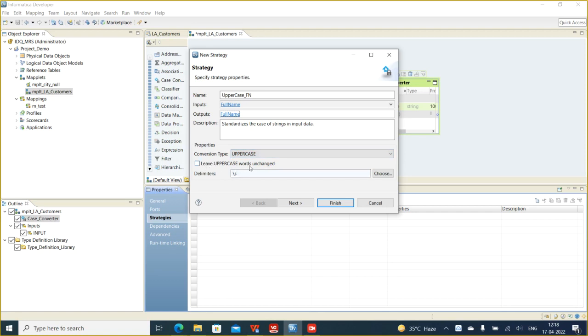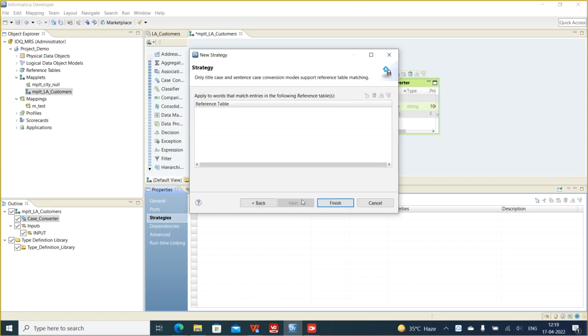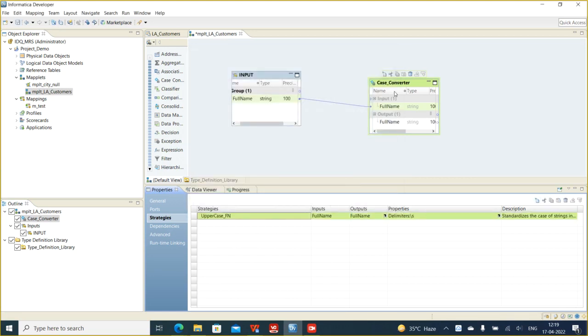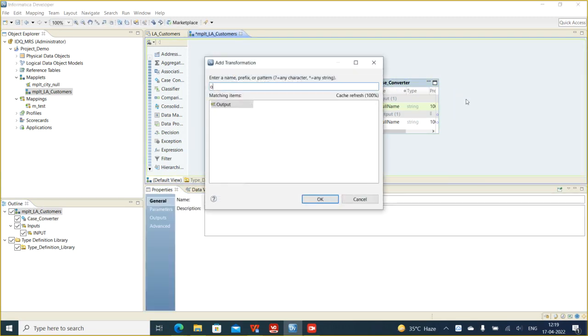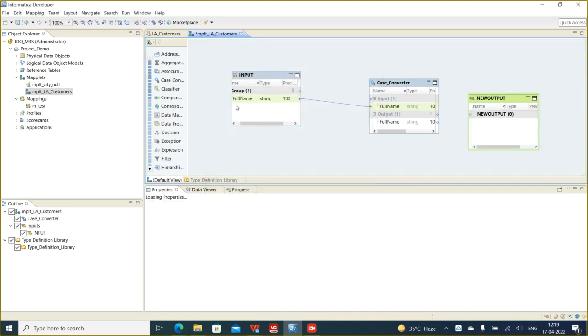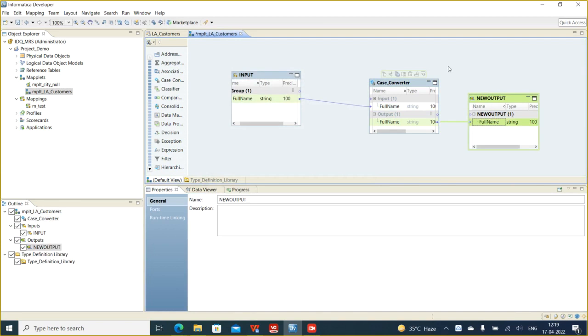You can tell it to leave uppercase words unchanged. Okay. But anyhow, if it's uppercase, it will come as uppercase only. Okay. Delimiter is a space, which is fine for me. You can add more strategies if you want, or a reference table. Okay. But let me keep and finish. And I'll just create another output here. So here I will just validate as a maplet. No problem found. I'm saving it.